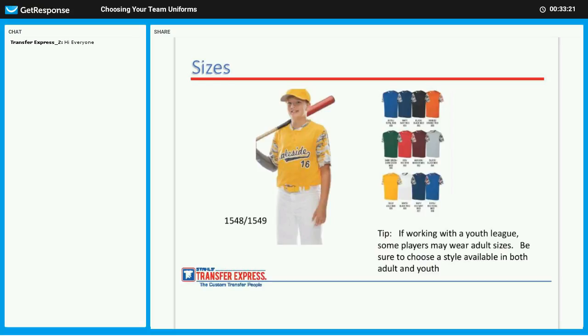All right. So let's talk about sizes here. So if you're working with a youth league, some players may wear adult sizes. Be sure to choose a style in which both youth and adult come in. Now, this is one of those things that you've got to be mindful of depending on the age group you are working with. Now, if we're talking a whole bunch of little kids, you're doing a super young age group, this is kind of a moot point.